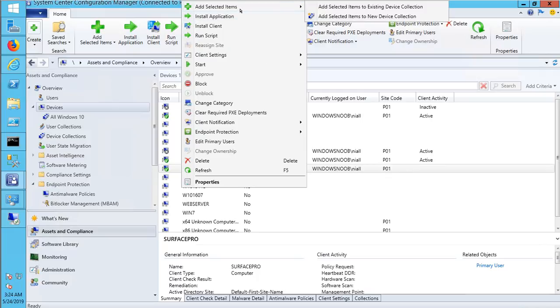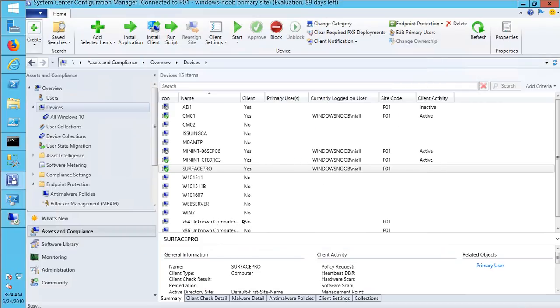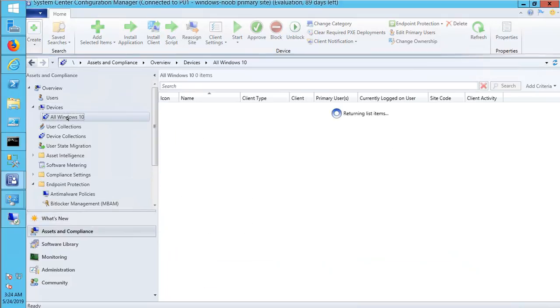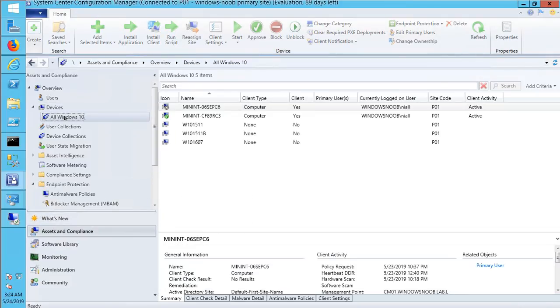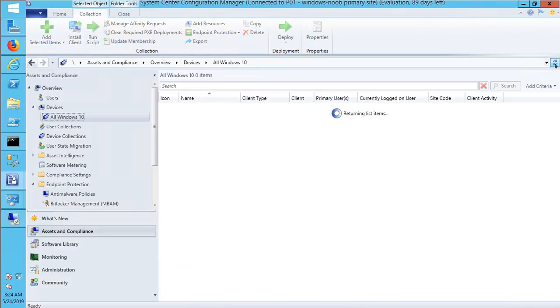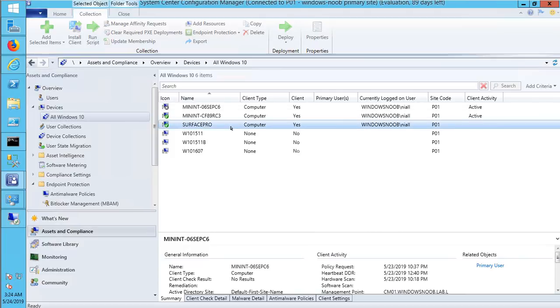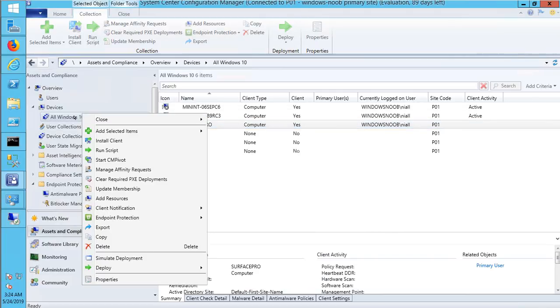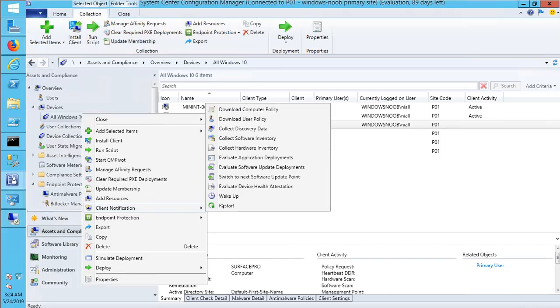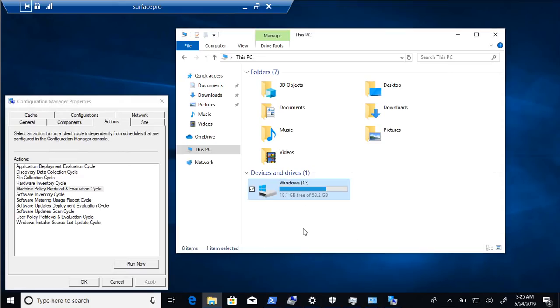We can speed this along and just add that computer to our all Windows 10 collection. Let's see what happens now. There we go. So now it's in. And let's trigger that they get policy. Okay. And if we remote back to that computer, at the moment, it hasn't got the policy yet, I don't think.